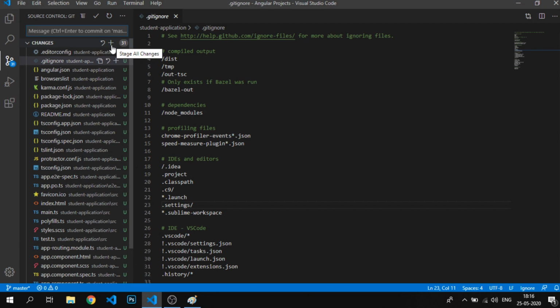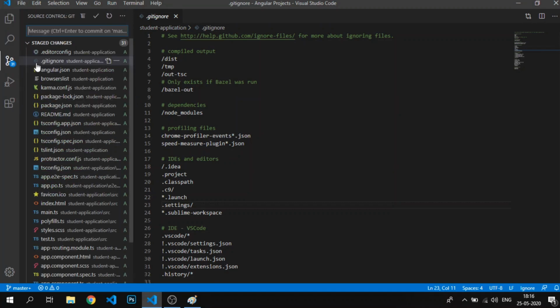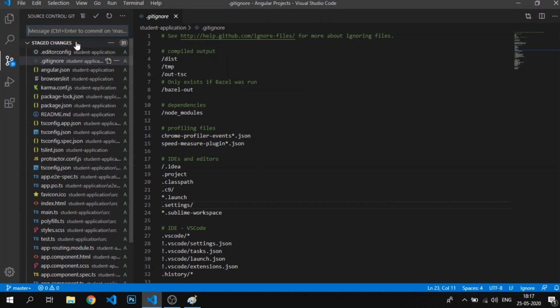If you click here on stage all changes, this plus icon, it will move all these files into the stage area. If you are following along with me, you can see that when you create this application, it automatically moves all these files into stage changes. I have recently, before the tutorial, moved these files into the changes area. So what are these stage changes and changes?